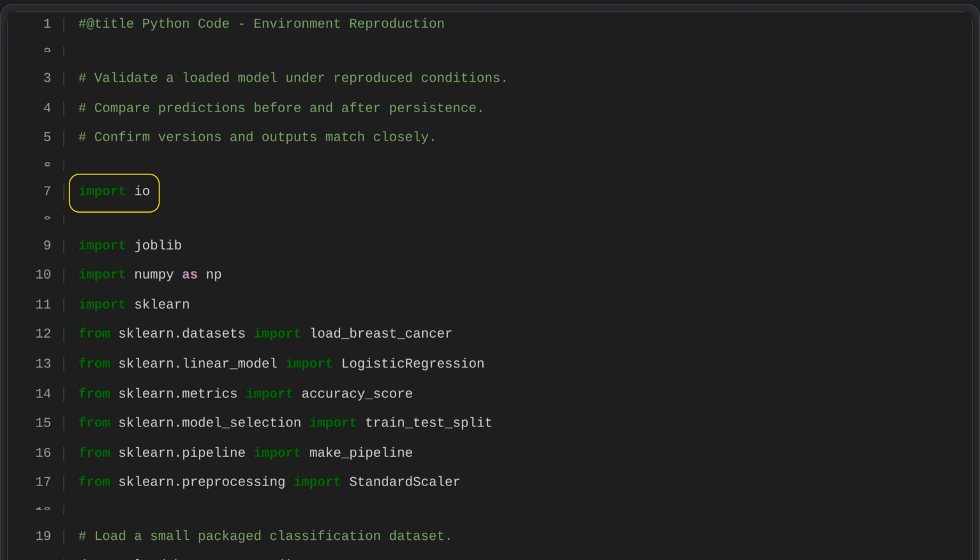The script imports the input and output module to work with data streams. Here, it creates an in-memory byte stream, so the model can be saved and loaded without using disk storage. This makes testing model persistence faster and more controlled.